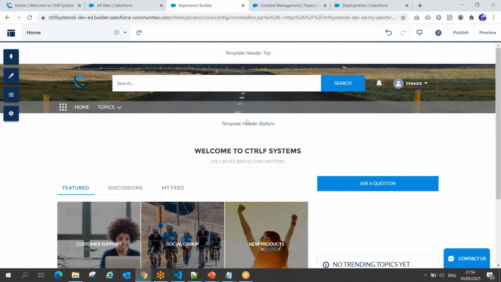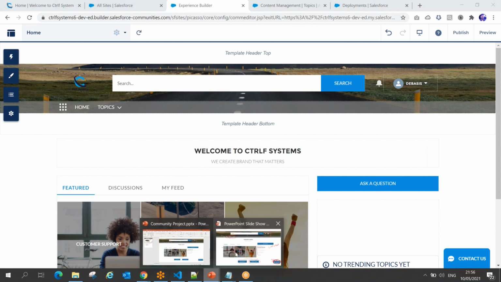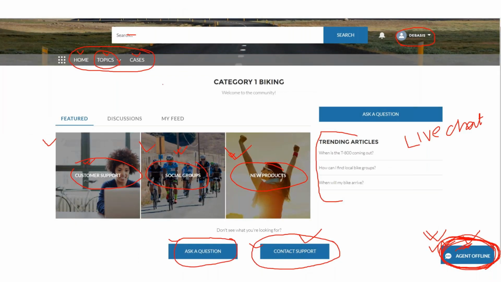Okay, and on top of that, I want to give the option for my client to create cases. As I said, there will be something called cases, which I can add as a navigation. As I discussed in my previous sessions, this is nothing but my navigation menu.